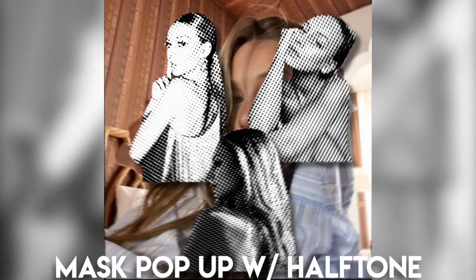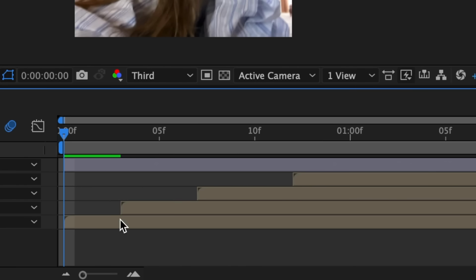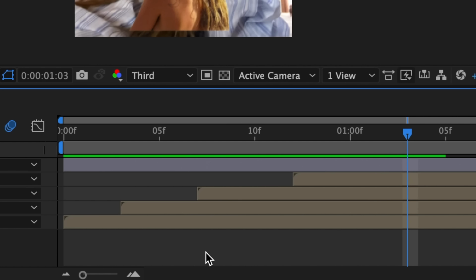So this first transition we have is this masked photo pop-up with halftone. So for this, I'm using 4 clips. The clip on the very bottom is my background clip, which is this one. And then as I scroll through my timeline, you can see I have 3 masked photos. However, I have them all starting at different times for this effect.